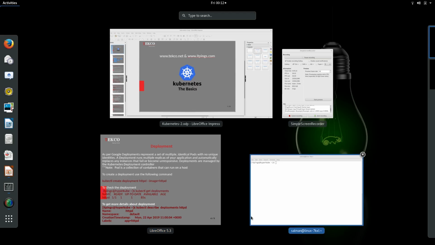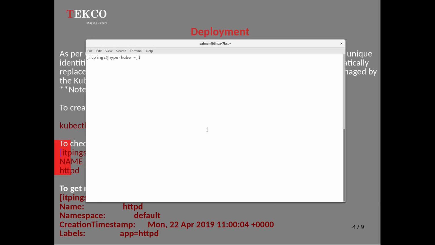So let's go to our terminal. And here we can see we don't have any deployment. kubectl get deployment. We don't have any. kubectl get pods. We don't have any. And kubectl get services.